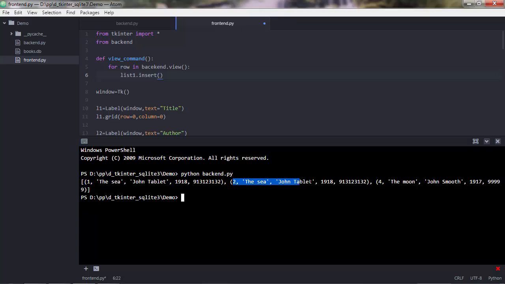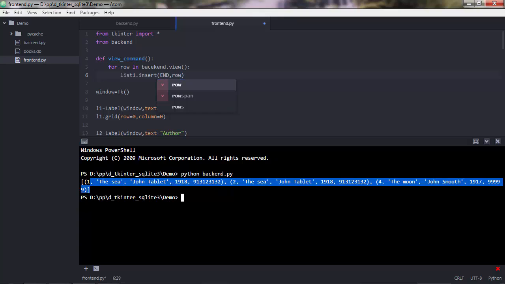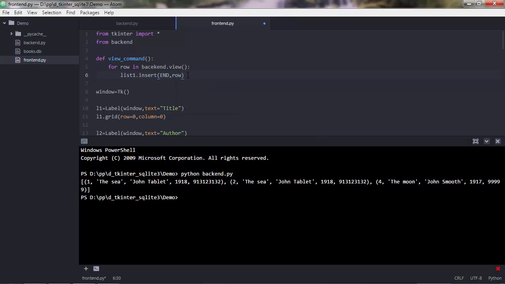And then we would want the second to be put as the second item, and so on. So in such cases, the insert method also has a special index that is called end. And then you pass the row. So what that means is that the new rows will be put at the end of the list box. So you have this row, and this is put the first one, and then this will be put at the end of the existing rows. So that ensures that every new row is inserted at the end of the list box. So I hope that is clear.